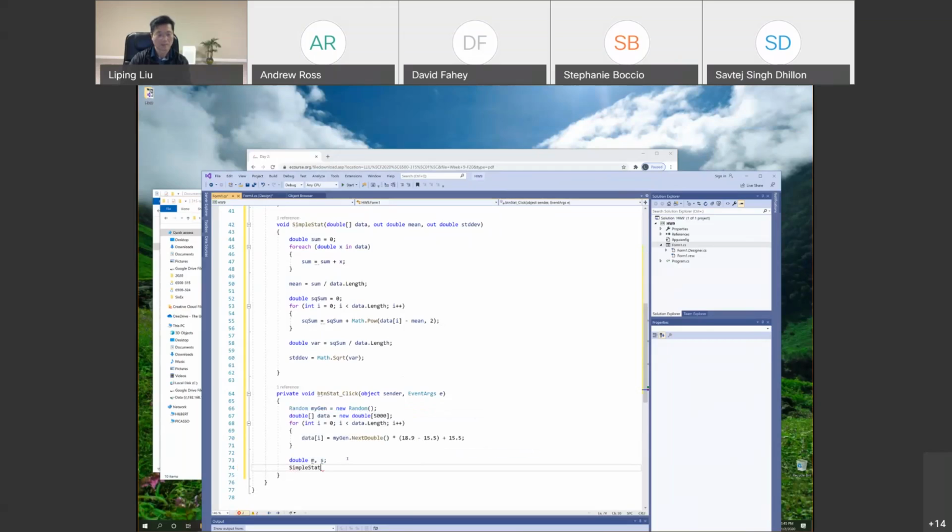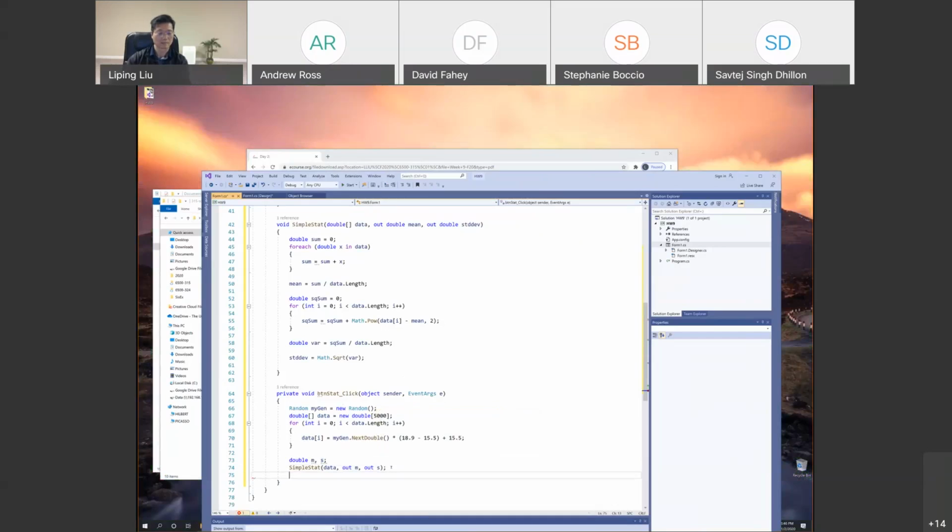Okay, and then we'll follow the guideline here. The first one is the input, so that's data. And then what is the output variable? We already declared it as m, so we say out m. And the next one is out s. Okay, there we go. And then you just need a way to show the output, the mean and the standard deviation. We can use a message box here.